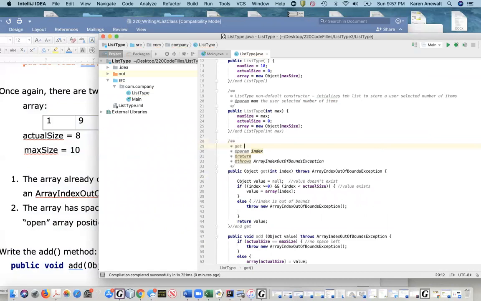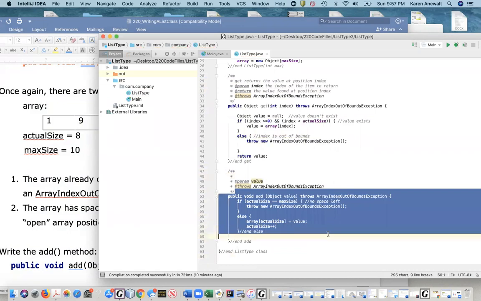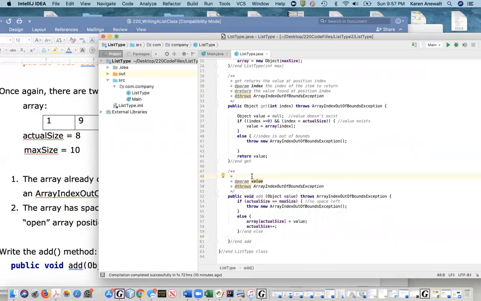So this was the get method, the value at position index, the index of the item to return, value found at position index. Got all of my necessary comment fields in there. And remember that Java, or IntelliJ, will automatically fill in a lot of those pieces for you if you just wait until after your method's written. So this was the add a new value to the list. Value is the item to add. And then it throws an array index out of bounds exception.